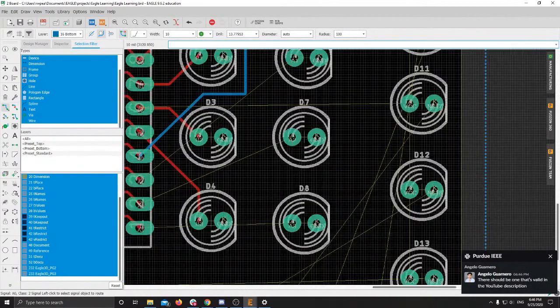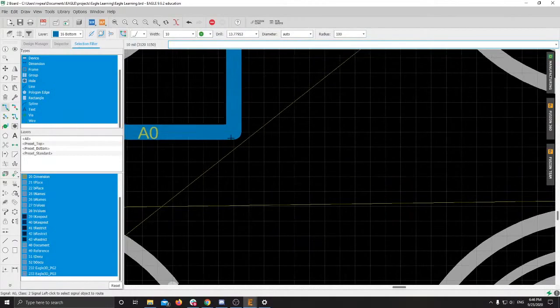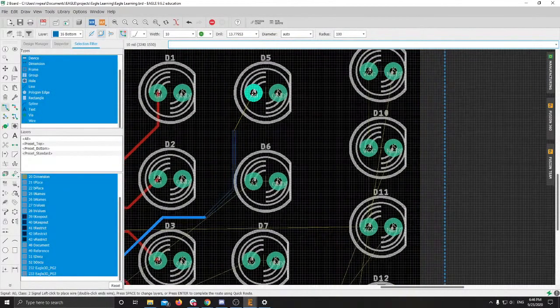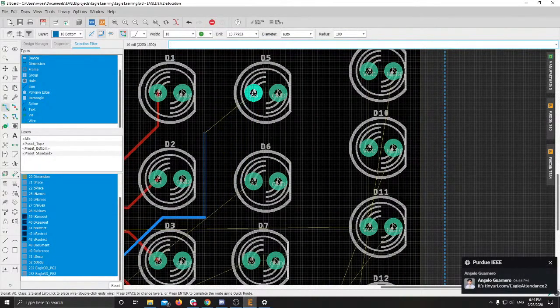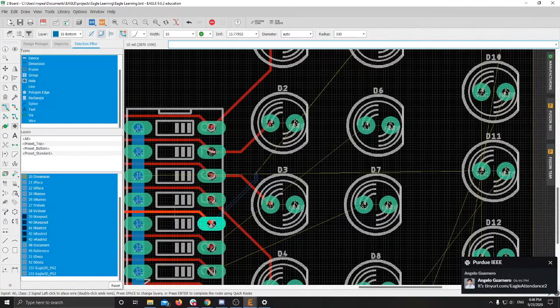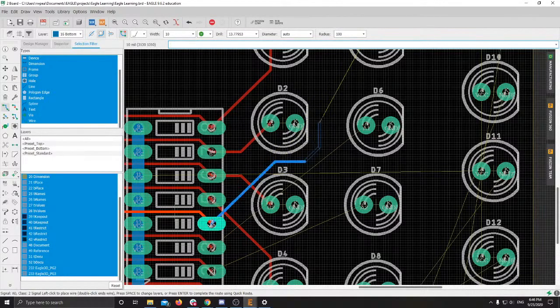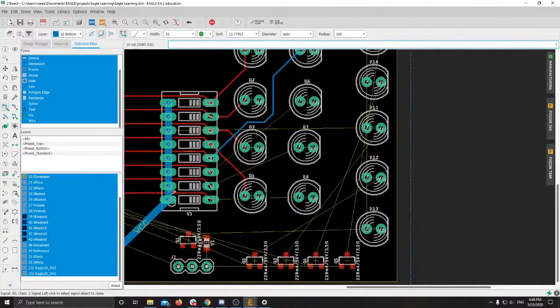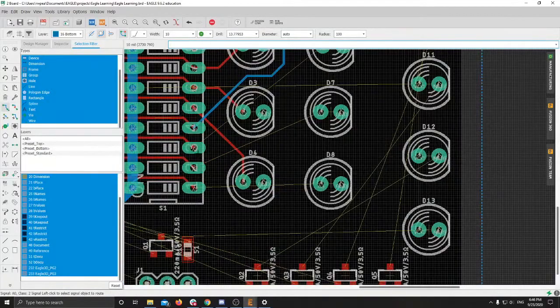Okay. So this is bad because I did a right angle. I'm just going to go ahead and undo that, and I'm going to try and start that over and do a better job with it. There we go. And then I will do something similar for the other paths.